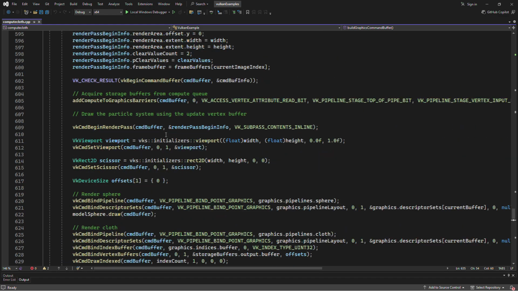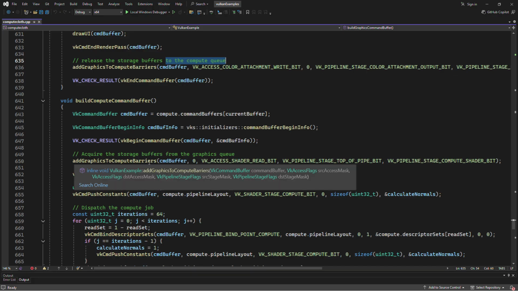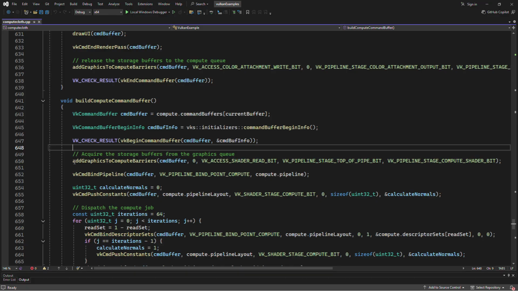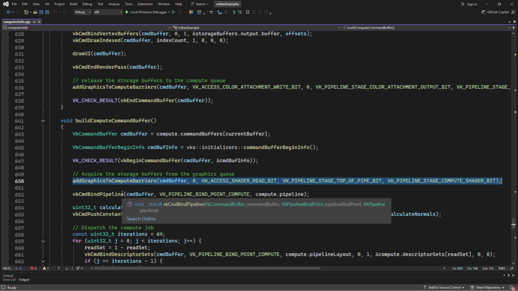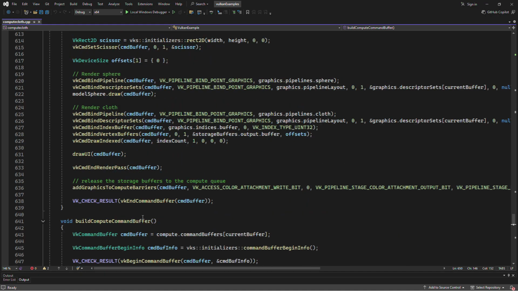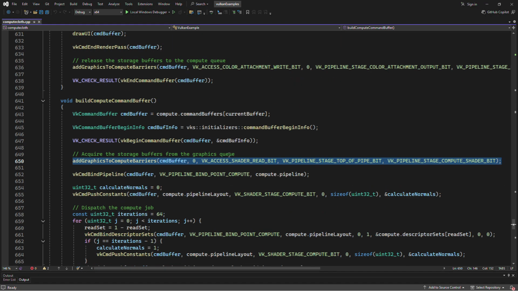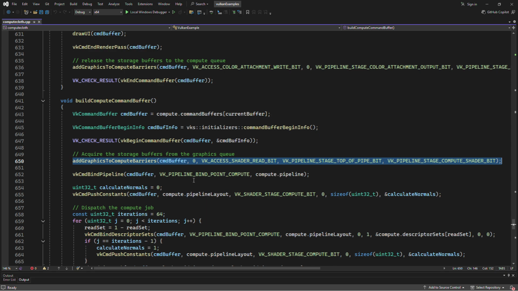Okay, build compute command buffer. Now we're building the compute command buffer. Acquire the storage buffers from the graphics queue. So what do we add? Add graphics to compute barrier, right? Here we were acquiring from compute, and here we're acquiring from graphics. So add graphics to compute barrier, because now we're in the build compute command buffer.